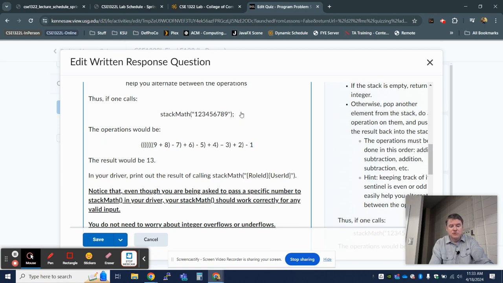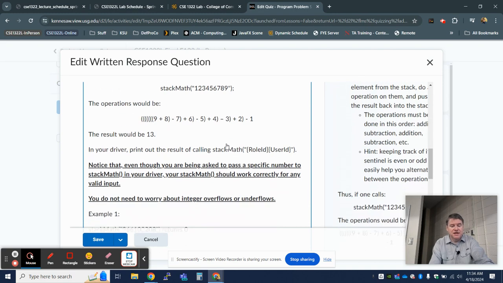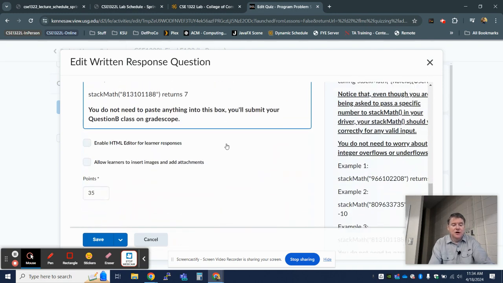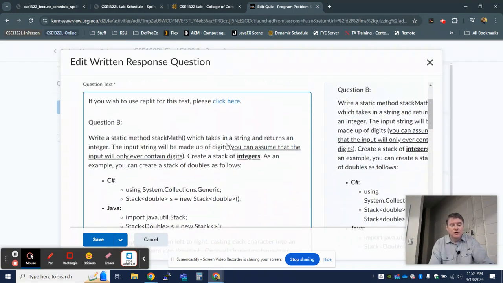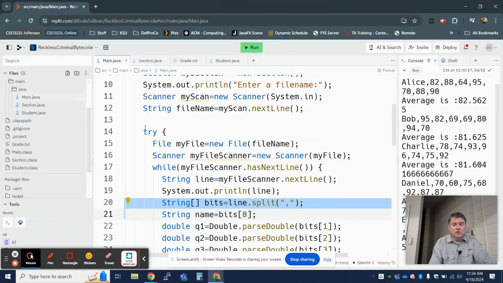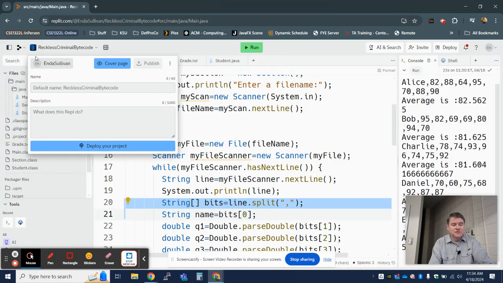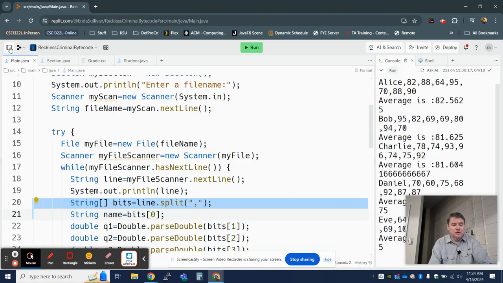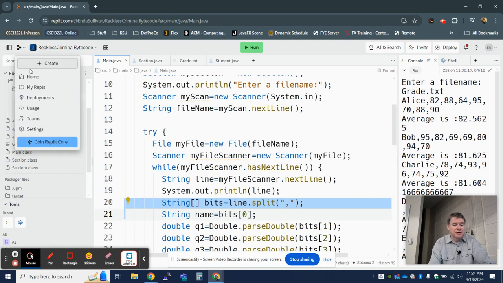So if it's called with 1, 2, 3, 4, 5, 6, 7, 8, the operations would be this bucket of crazy, which I don't understand. That's fine. We'll deal with it in a minute. All right, so back up to the top. We're going to create a static method. Don't worry too much about the details of what it is that we're trying to do. Just start coding what it's telling you to do if you can remember how to make a new repl.